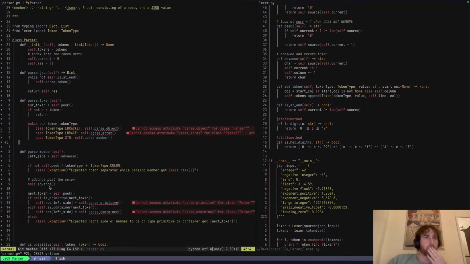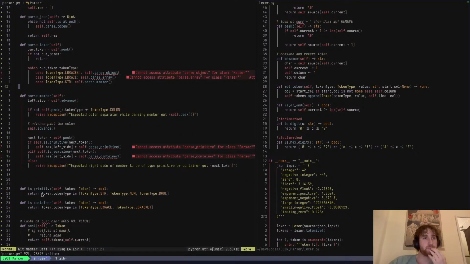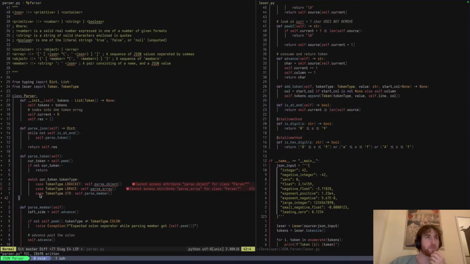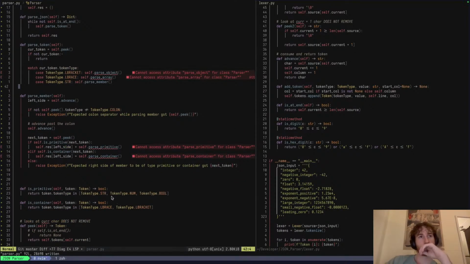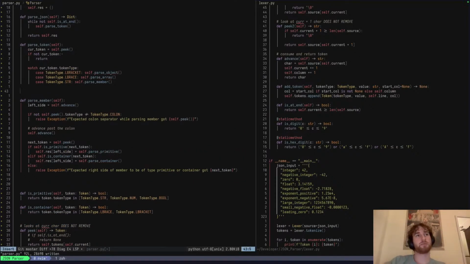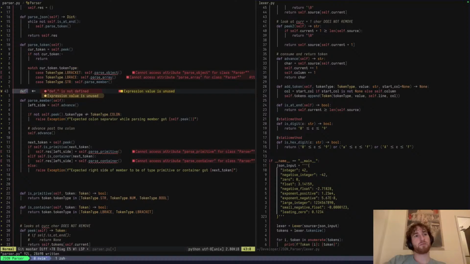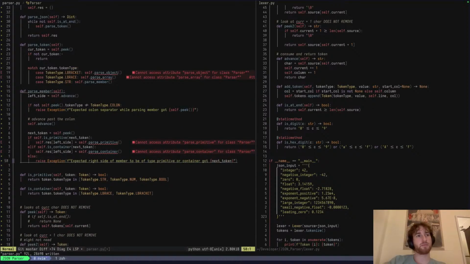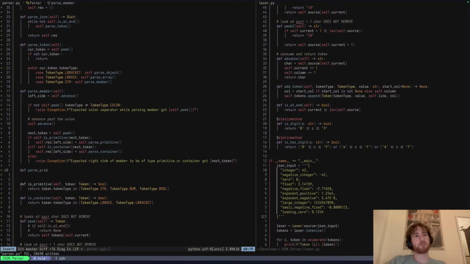So now we've parsed a member. Do we return anything? Don't really know. But we can make a parse primitive and just keep rolling down. Or I guess I'll put it under it. Def parse primitive.